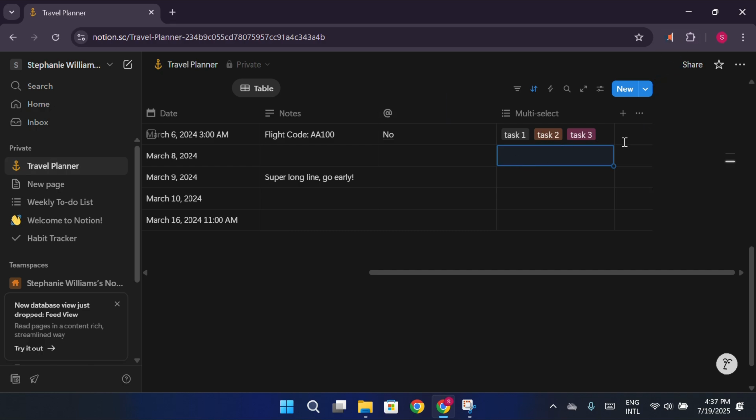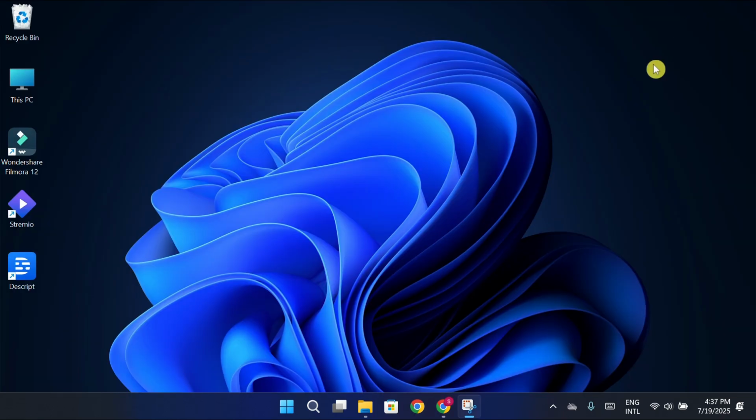And that's it, you've successfully added a new property to your Notion page. These small customizations really help transform your workspace into something that fits your workflow perfectly.